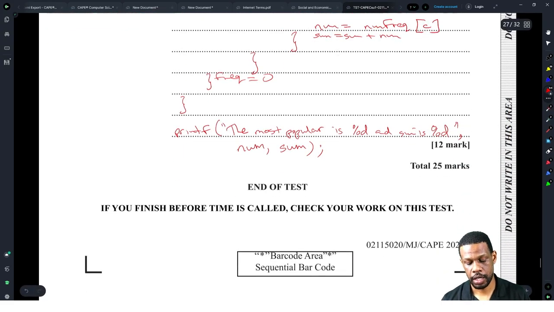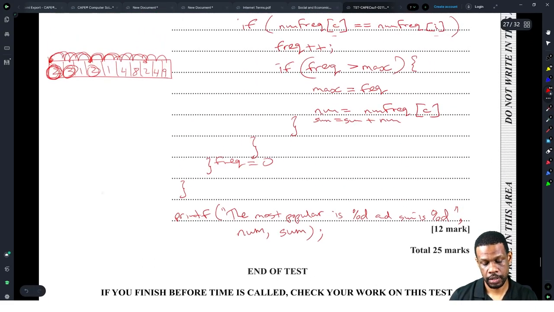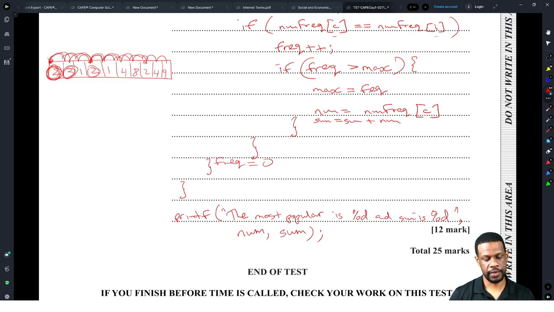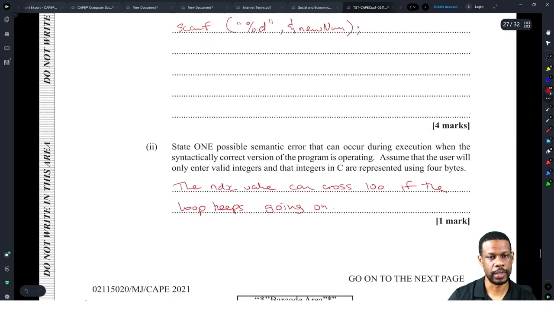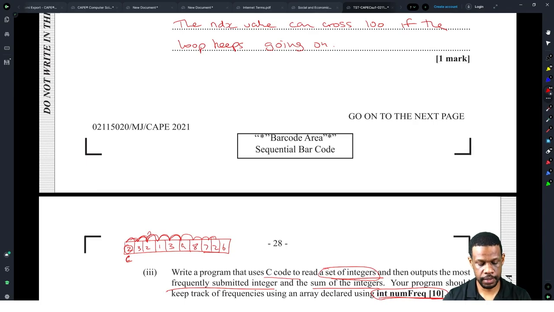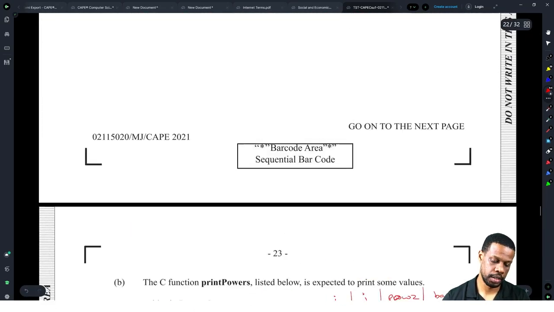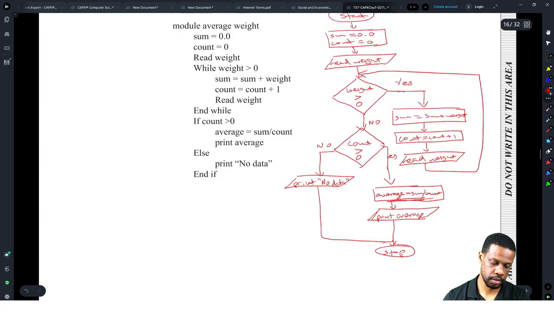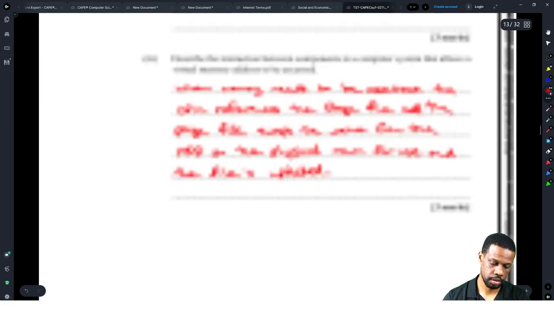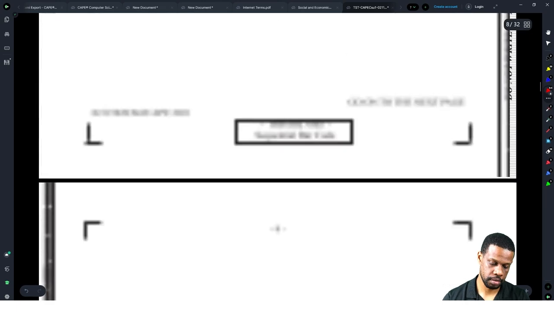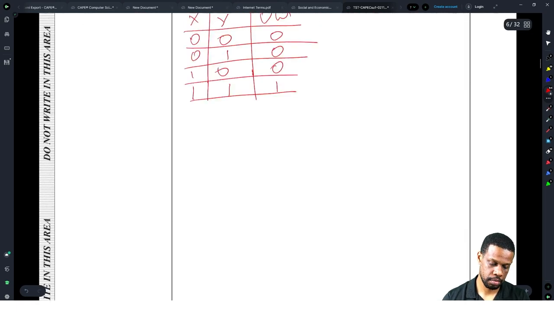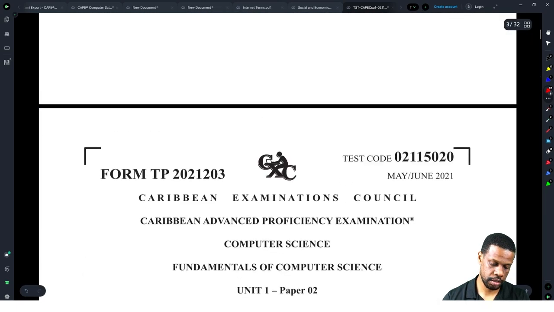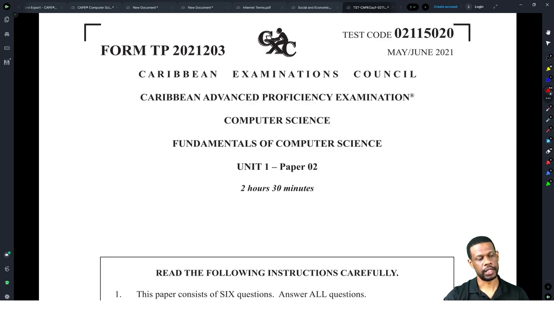Yeah. All right. We call that a day. Yep. Last question was hard. Everything else in this paper, not too bad. And that is the whole module 3. This is the end of the whole paper that we did. May 2021 computer science. Well done.